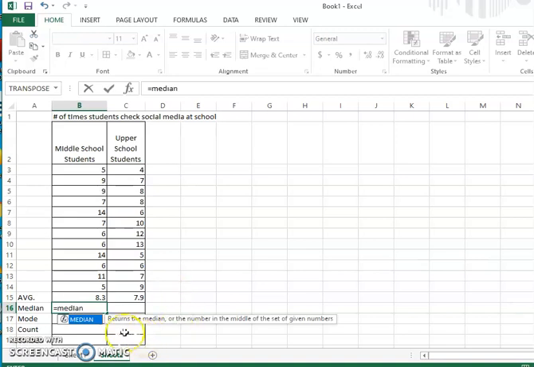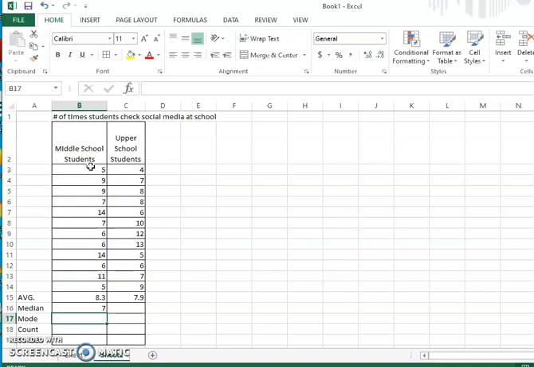And you can see, if I just click on this, it'll tell me what I need to do, and then I'm just going to highlight. I don't want to highlight my average because that's not one of my data points, right? I want to just highlight these 12 points here. Okay. And so my middle value of all 12 of these is 7, okay, for my middle school students. And then to do it for upper school, I just drag this over and I get 7.5.